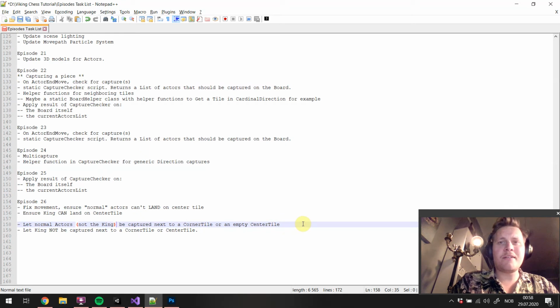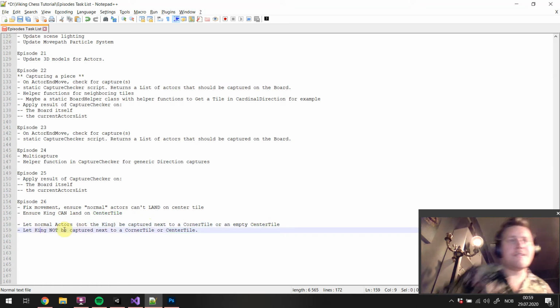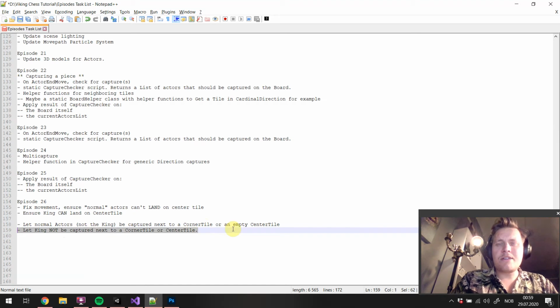But we are implementing the armored king rule. We can look at it later to implement the non-armored king. Anyway, we're gonna let normal actors be captured next to a corner tile or an empty center tile, and the king should not be captured next to a corner tile or center tile. We're gonna implement the king capture as its own check, because it is a special game mechanic, especially when it's armored.